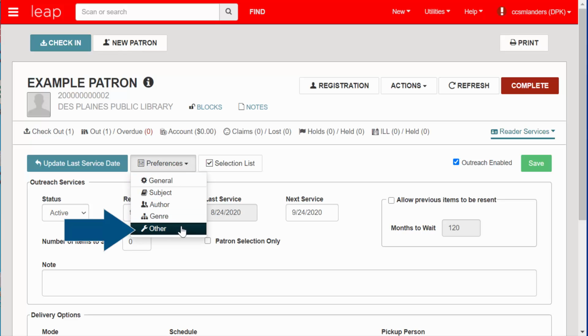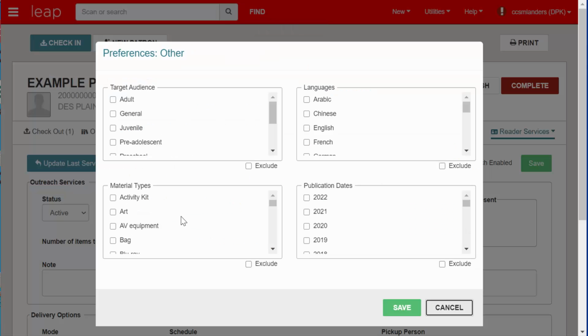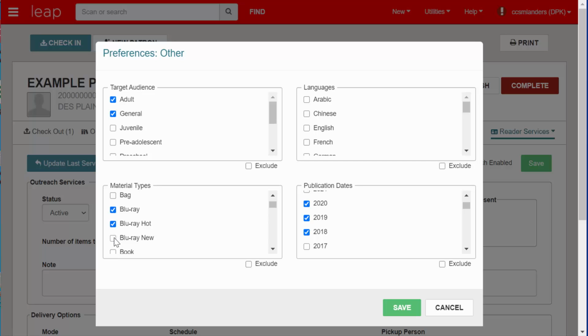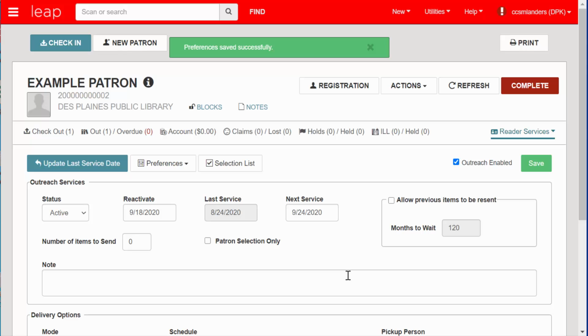Finally, in the other preferences, I can include or exclude preferences such as material type, language, target audience, and publication date. For example, if the patron only wants to see newer materials, I can select a range of dates to include only items published in the last couple years. And if they don't have a Blu-ray player, I use preferences to exclude Blu-ray material types. Click Save to save any changes. We will see how these preferences come into play during the Using the Outreach Services selection list video.